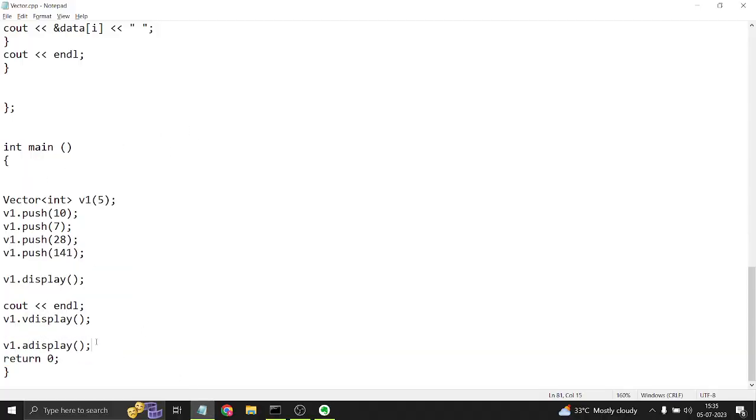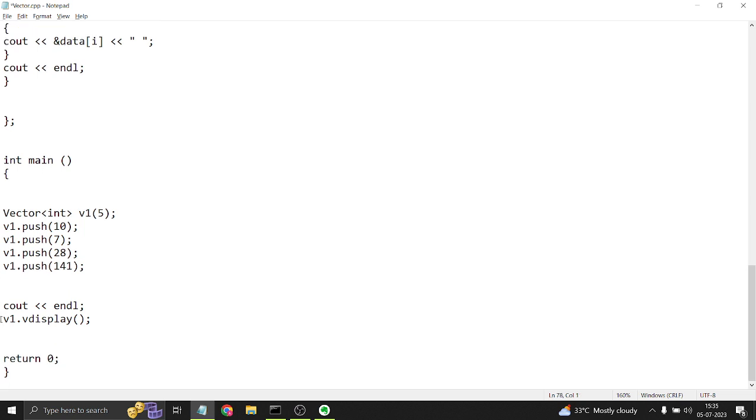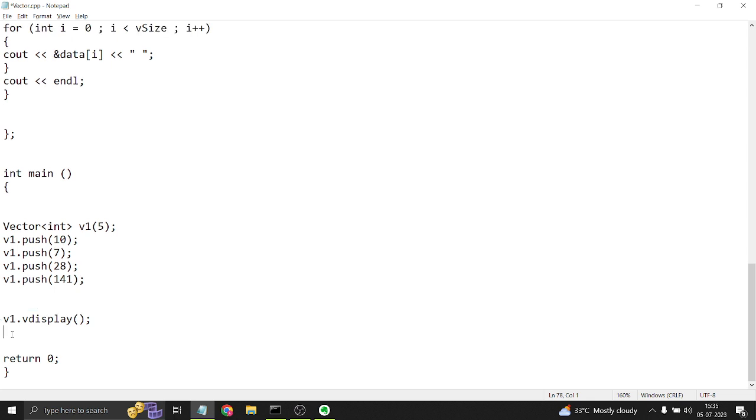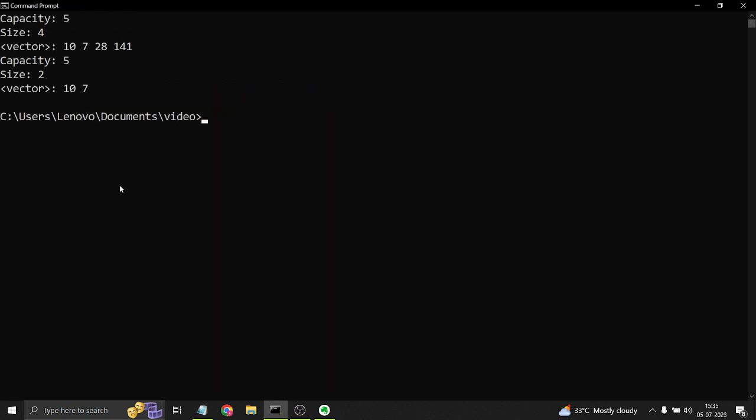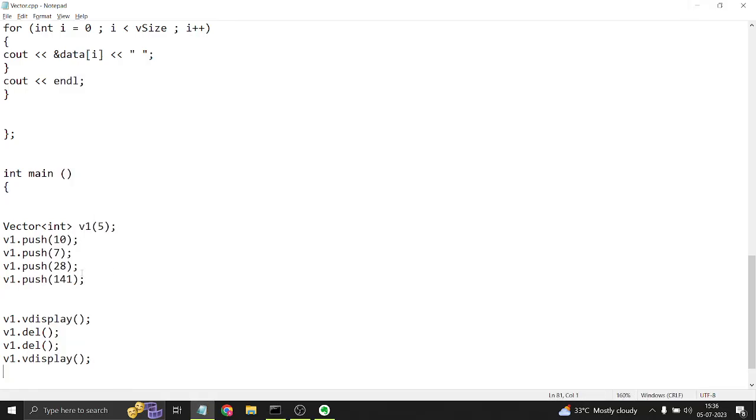So let's just not use these things. We're going to be using verbose display, and we display it. Let's do v1.delete a couple of times, and we do a display right after it. Let's see what the output is. The capacity was 5, the size was 4, and this was the vector. Since we deleted the last two elements, the size is 2, while the vector is 10 and 7. So 28 and 141 are deleted as expected.